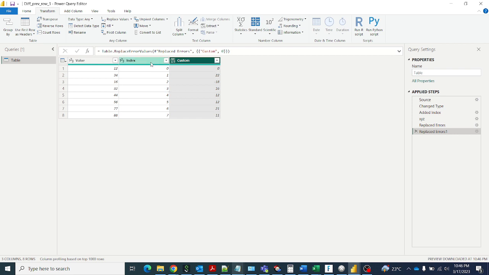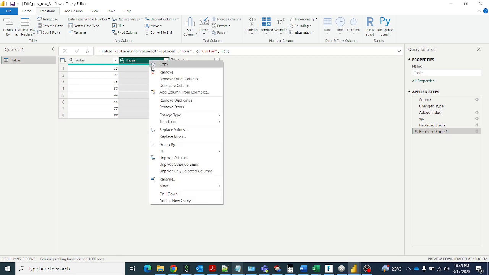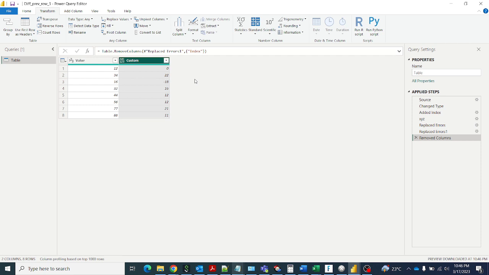After that, if you don't want this index, you can remove it. So like this you can calculate the running difference between the rows of a column.